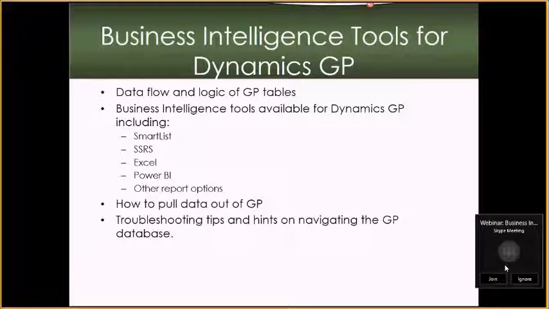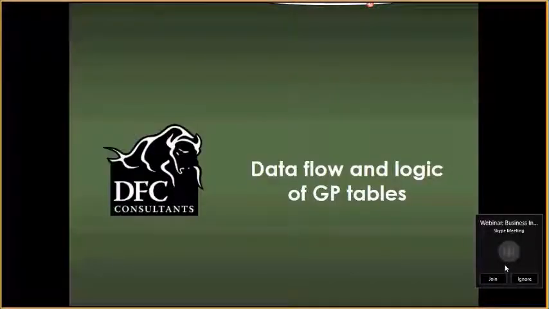We're going to look at business intelligence tools within GP, including Smartlist. We're going to look at SSRS reports, Excel refreshable reports, a little bit of Power BI, and then other reporting options that are within GP as well. We'll look at how you can pull that data out of GP using those reports, and then we'll do some troubleshooting tips and hints on navigating the GP database. I do have a handful of slides here at the beginning, but then the rest of the demo will be actual examples of how you can do the reporting within GP.